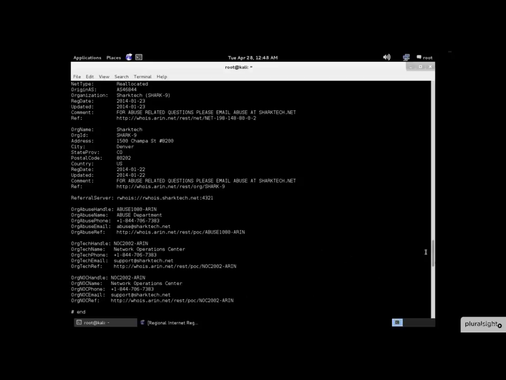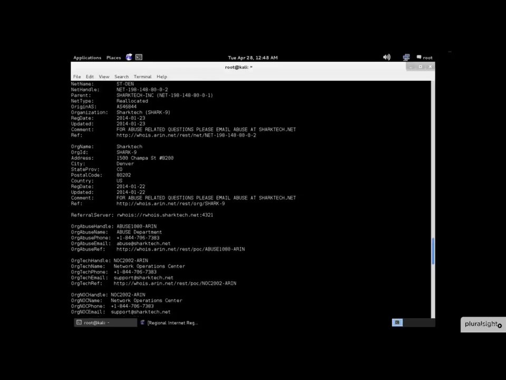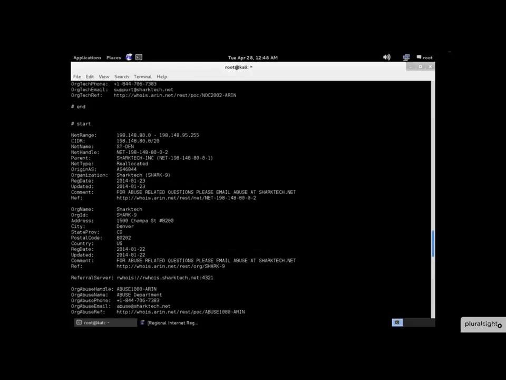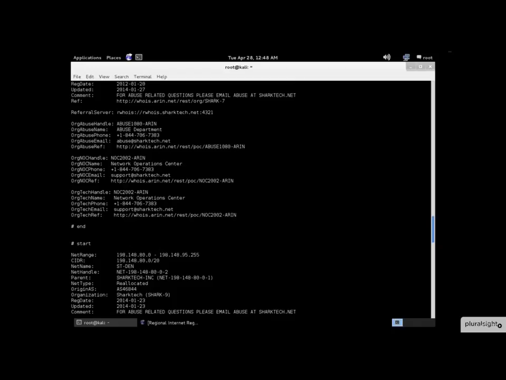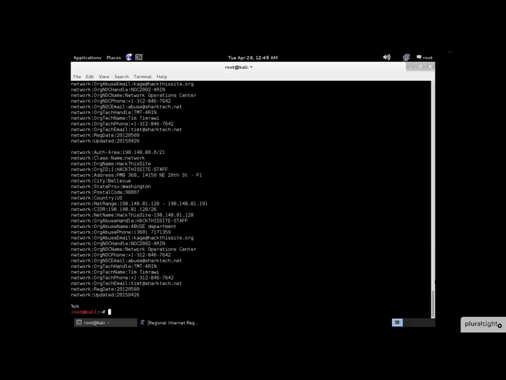I'll scroll up here a bit more. That's the people that have that range. And here's my organization handles, or tech handle. And it looks like I even extrapolated out of here an address. We got Bellevue, Washington. So that's Whois.